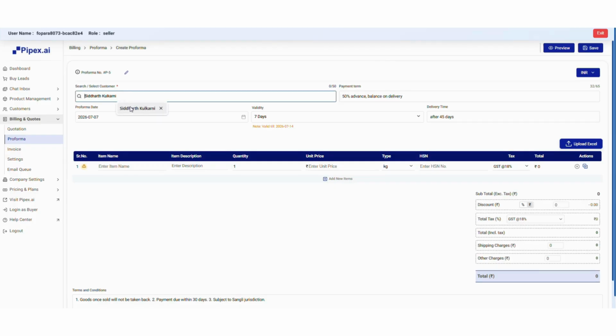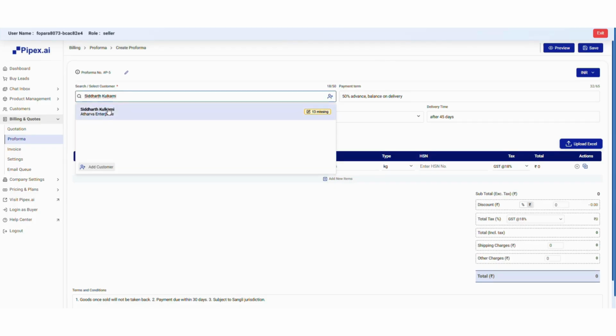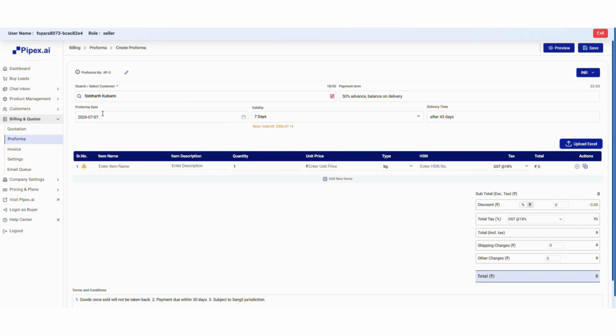Now begin by selecting or adding your customer details. If the customer already exists, simply search and select them. Otherwise, you can add a new customer by entering their business information. Now enter the details such as payment terms, proforma date, validity period, and delivery time.